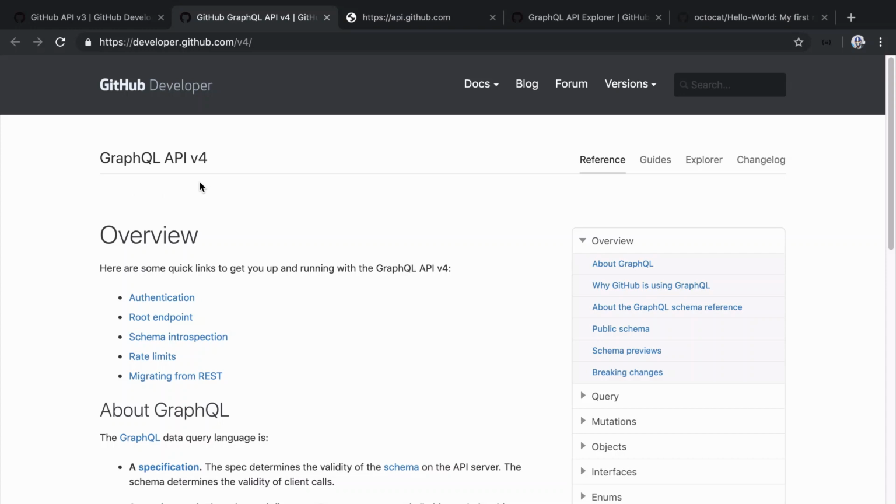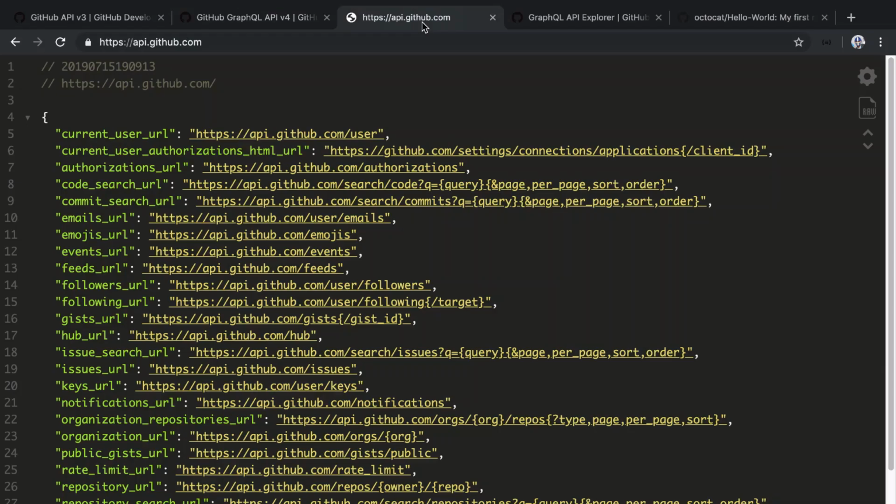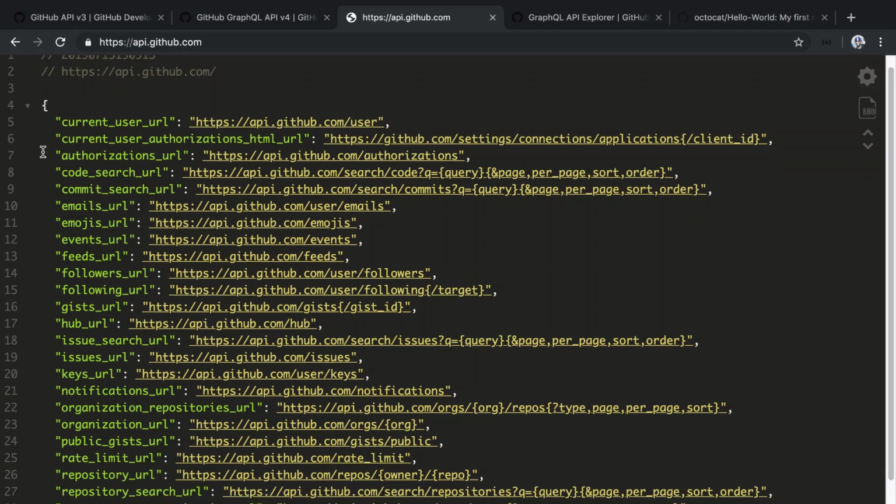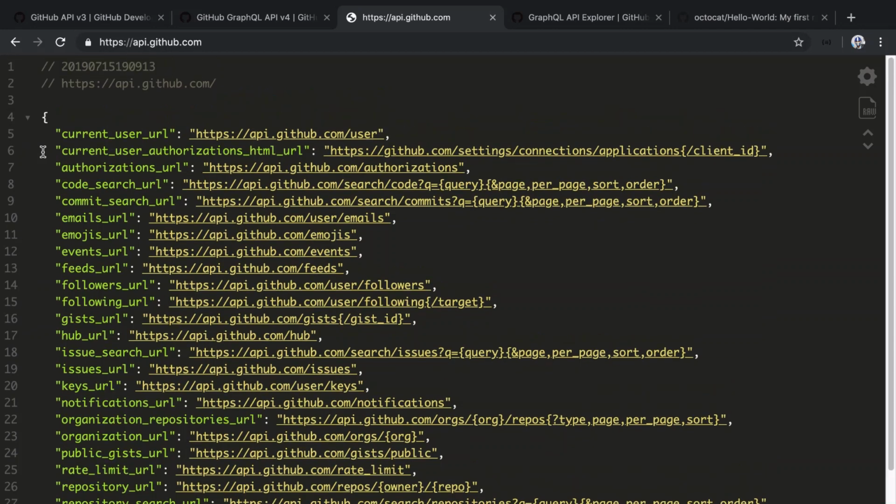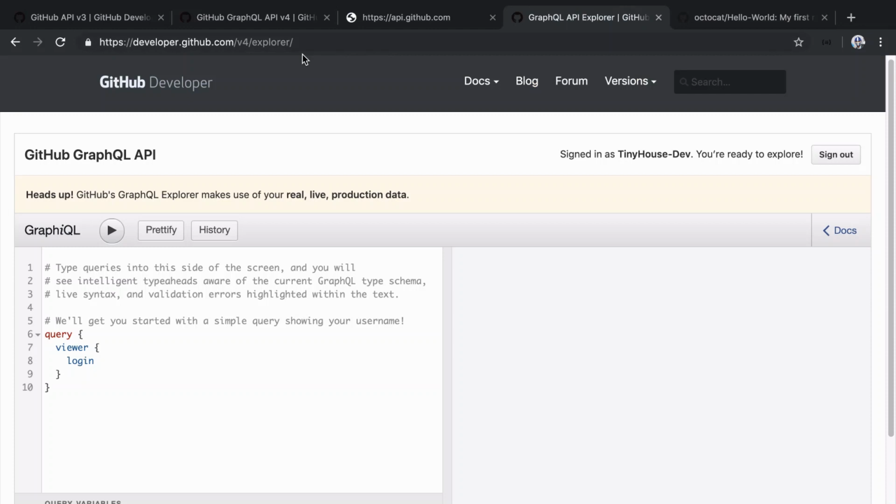To access GitHub's REST API, we can make requests to the following public URL, api.github.com. This main parent route gives us an overview of all the different routes we can then interact with in this REST API. To explore GitHub's GraphQL API, we can go to developer.github.com/v4/explorer. For this GraphQL interface to work, we'll need to be logged in with our GitHub profile.